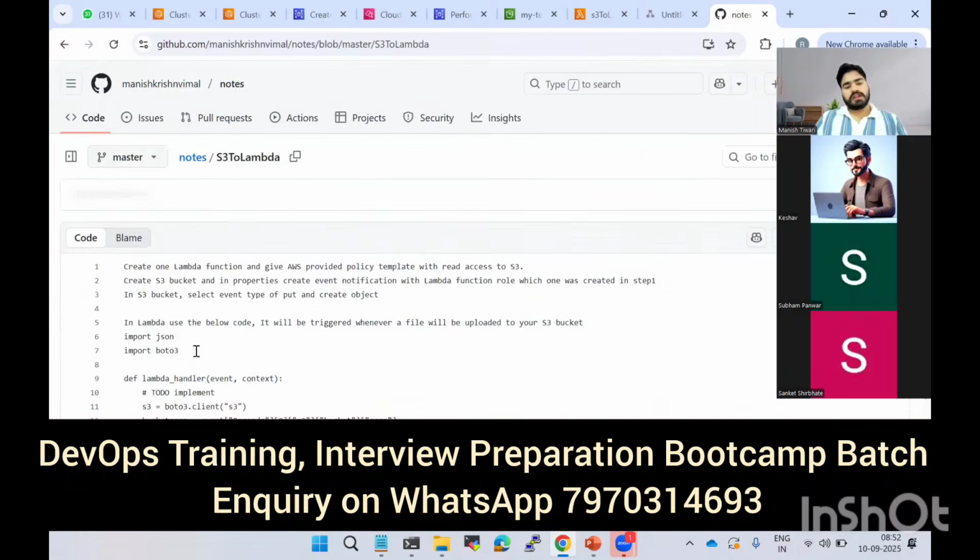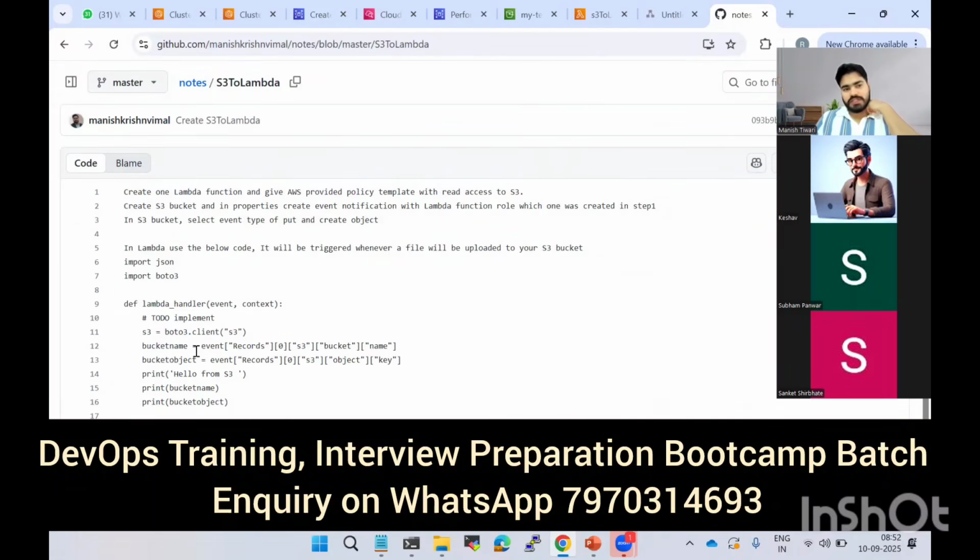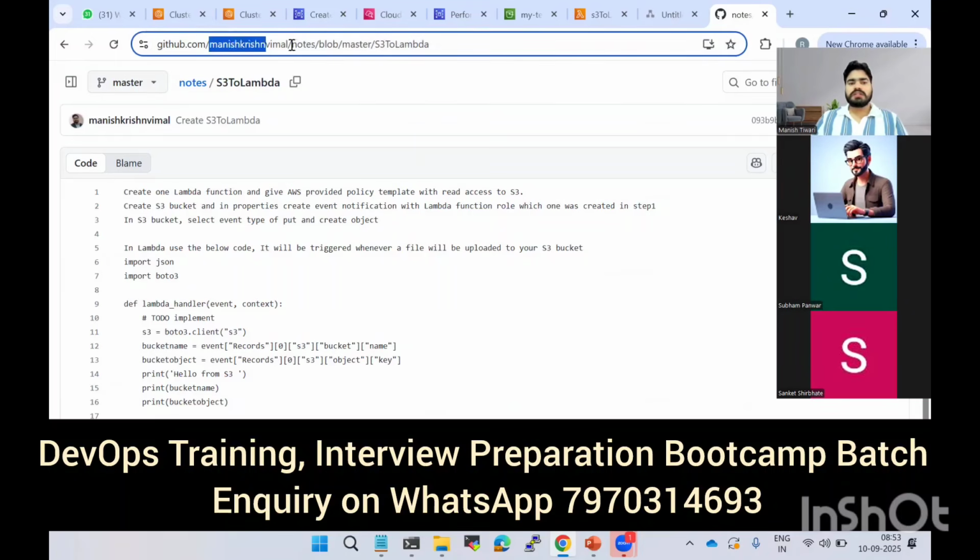So S3 to Lambda, I have written down one code, correct? I have written down the steps, and this is a public GitHub repository, so anytime you can utilize it, correct? And the repository is very simple. It's Manish Krishna Vimal, that's the name: github.com/Manish Krishna Vimal.